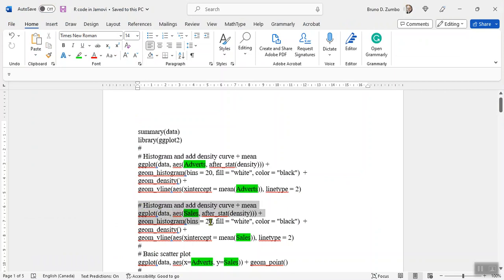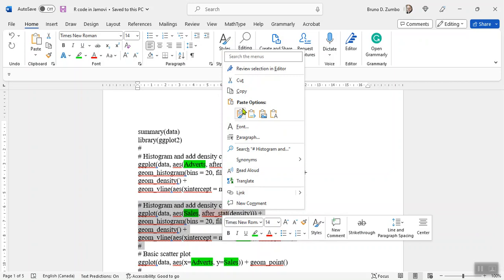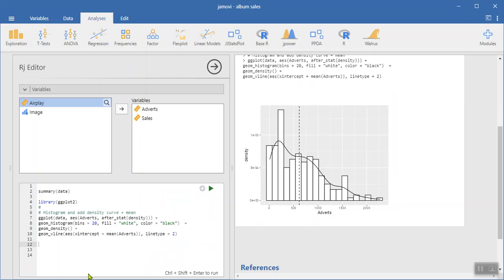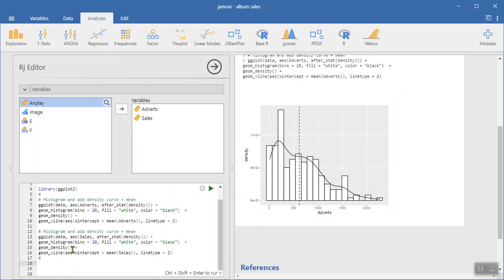Shall we do it also for the sales? Do it for the sales. Right. Let's do it. Remember, anything with a hashtag in front of it, or a little pound symbol, that line is not run. And then we highlight it. Let's highlight it there. Off we go.